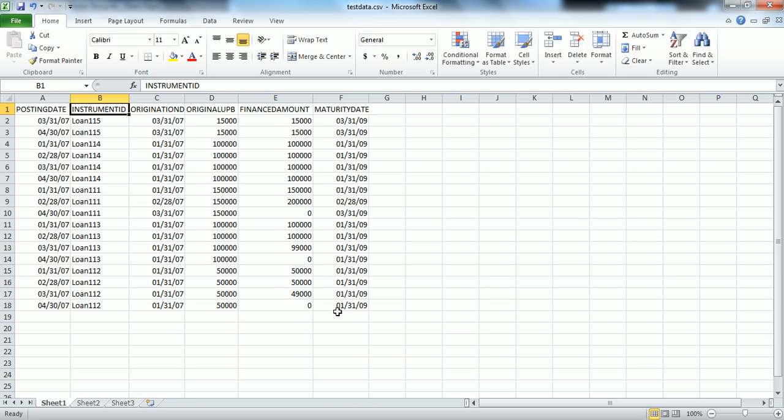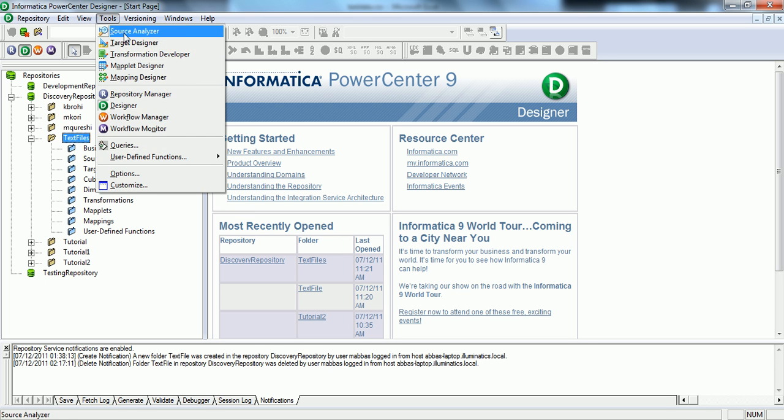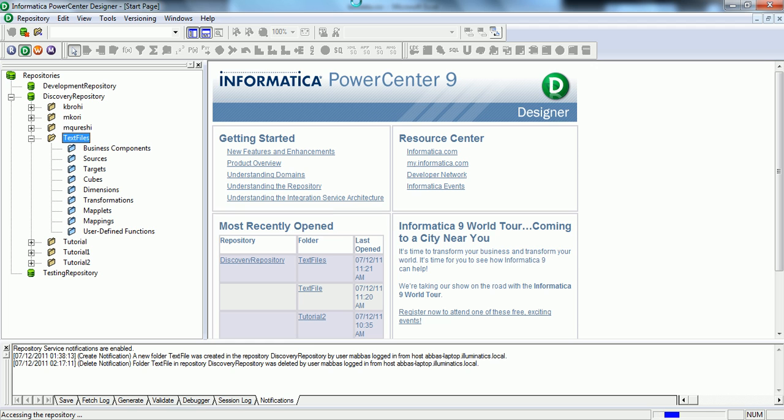Afterwards, for your exercise, you can change the target and put it into a DB or whatever you want to do, but you will have an idea of how we can work with text files. So I have created an empty folder here, text file. What I will do is open up the source analyzer.